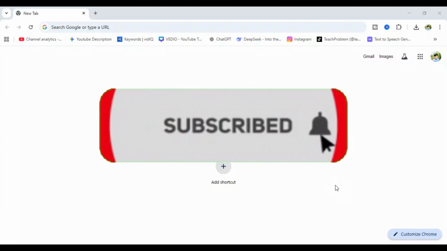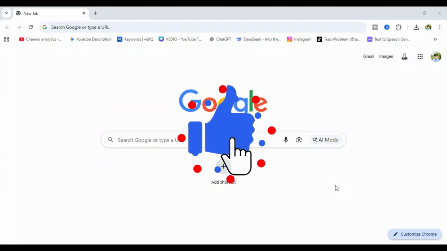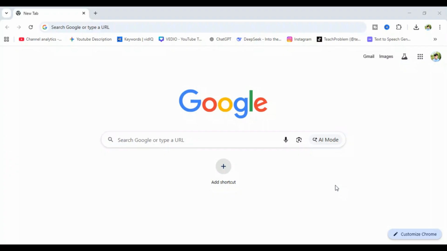Hi guys! How to download Hollow Knight on PC. So let's get started. Now launch any web browser on your PC or laptop to begin.